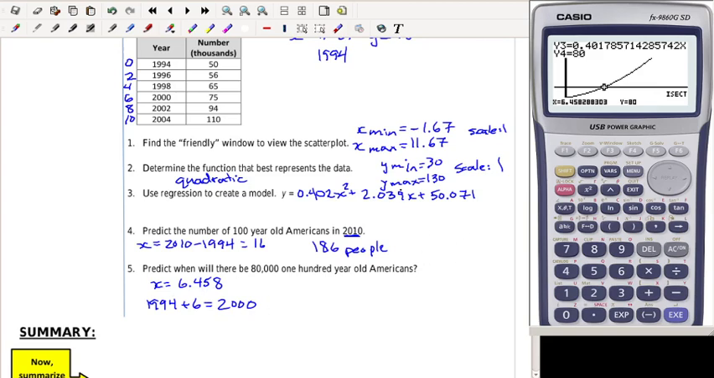So that's it. That is doing linear regression, scatter plots, different kinds of regression actually. This was a quadratic regression on your Casio calculator.